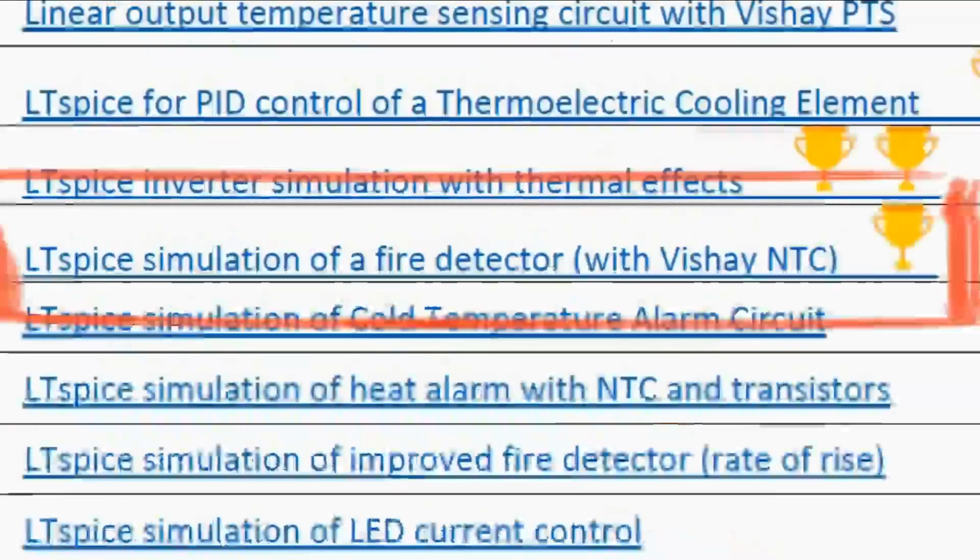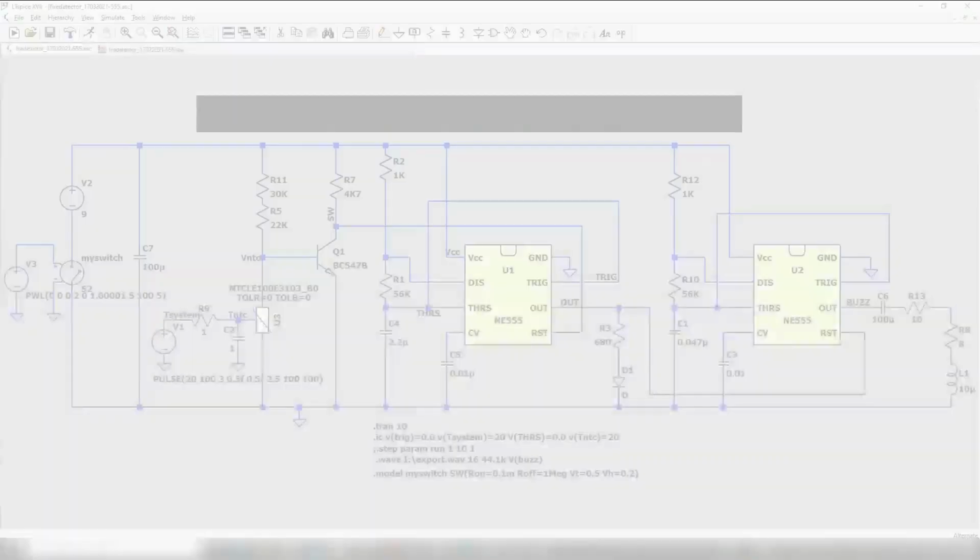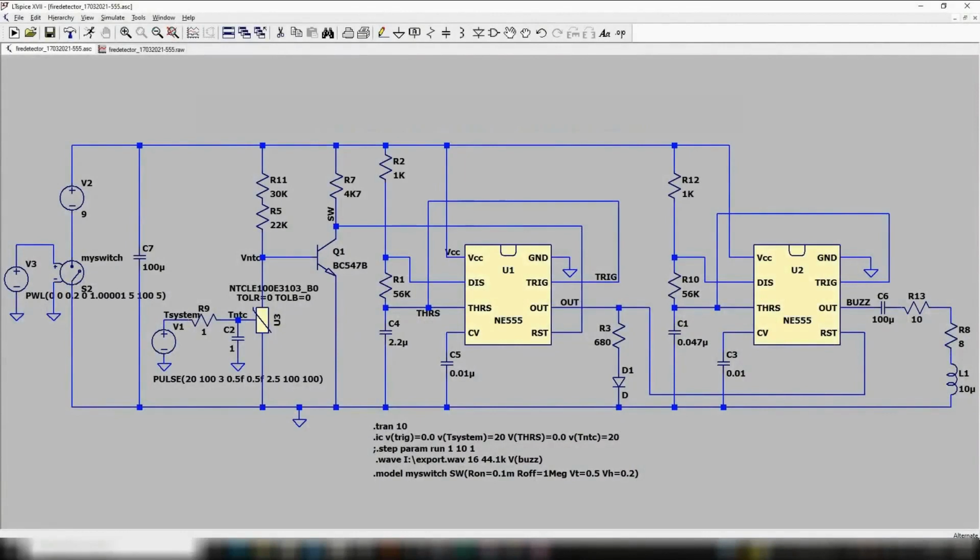Another successful type of simulation concerned the fire detector application. Thus, it was worthwhile to dedicate a part of this webinar to these useful devices. Here is a siren buzzer circuit based on a cascade of two 555 timers. Some words about the circuit behavior before we do the simulation.